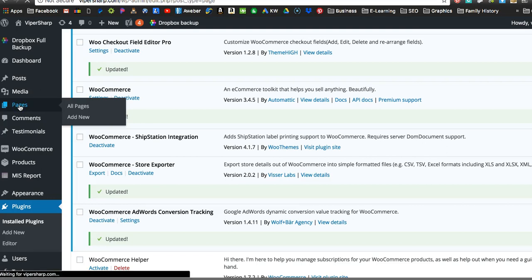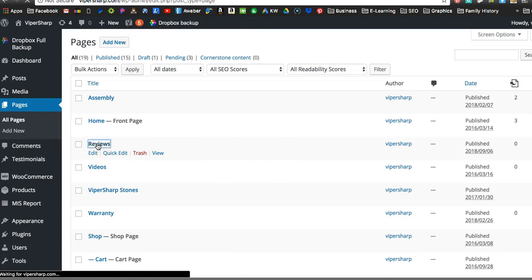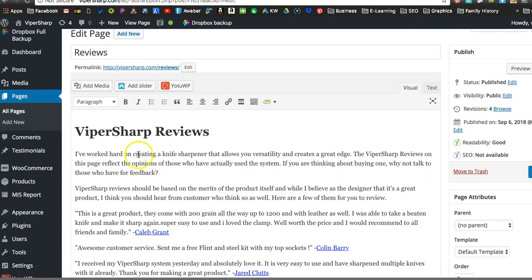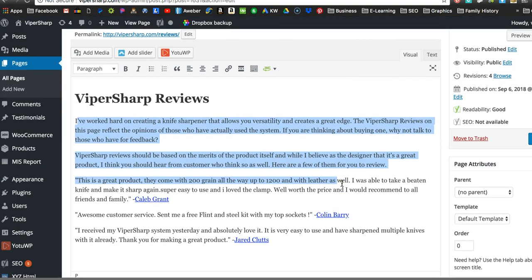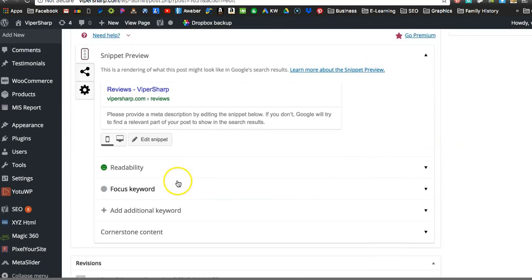So if we go look at our pages and edit one of those pages, let's say we want to edit this one, for example, the reviews page on my site. So all pages should have content in there, at least 250 words of content, and there should be a primary keyword phrase that you're targeting for the page. And that's where you're going to go in and enter that information into the Yoast SEO.